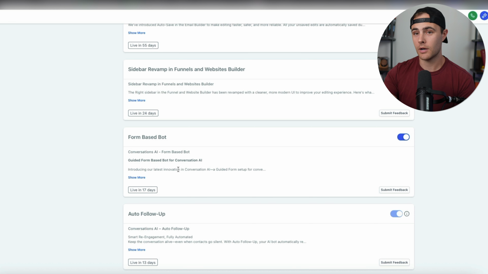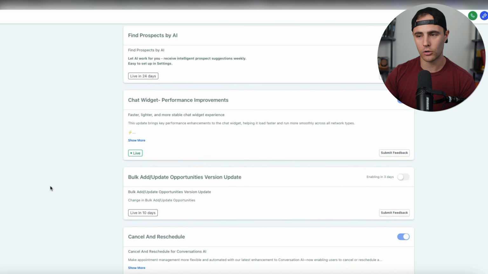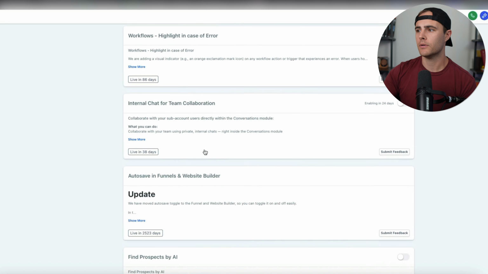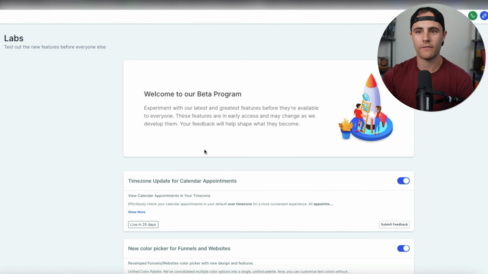For those who don't use GoHighLevel, Labs is essentially, hey, here are all the updates that we're working on. If you want to get early access to them, go in here and click this. So we go through and I select things that I'm using and other things that I wouldn't use. I just wait for the update to happen.